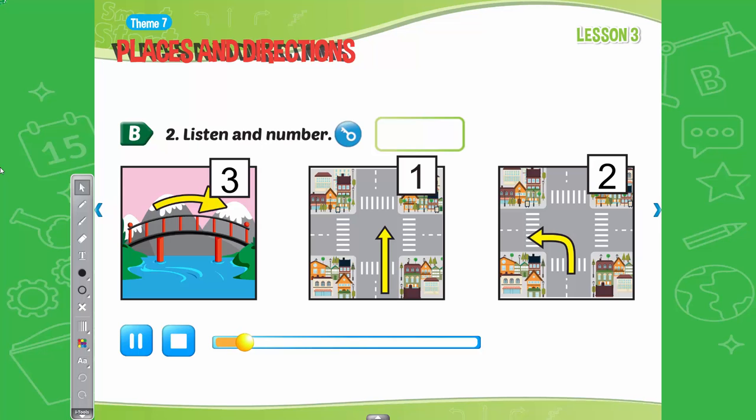1. Oh no, we're lost. Ask that man. Hello, how do I get to the lake? Go straight. Go straight. Thank you. Can you see number 1? This is an example. Now, listen and number.